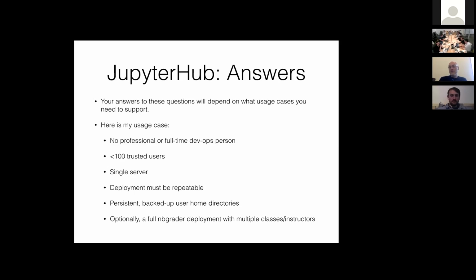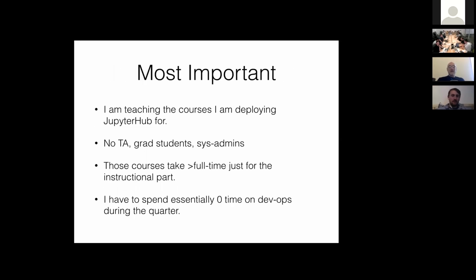This particular usage case, minus that last point about nbgrader, I think also maps onto a lot of small research groups and data science groups in the industry. Even though a lot of this goes under the heading of deploying JupyterHub for a teaching context, I think a lot of it would apply equally well to non-teaching contexts that have these same constraints.